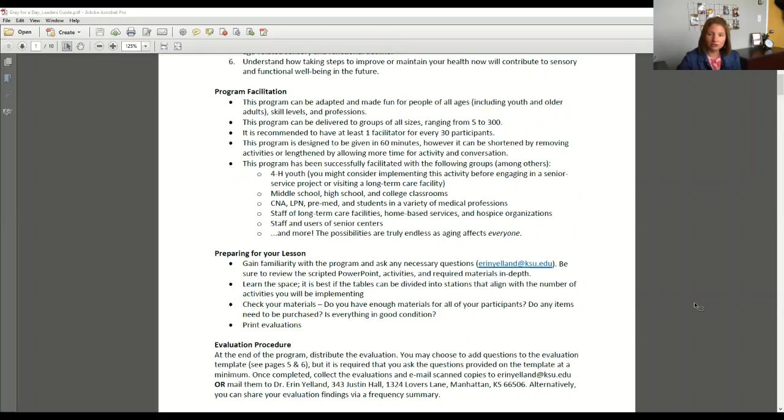So this program has changed a little bit over the past couple of years, but the objectives have absolutely remained the same. You're just going to see some different materials, suggestions for activities, and those sorts of things. As a result, you can see that this program, as I'm going to be showing you today, can be adapted and made fun for people of all ages, including youth and older adults, skill levels, and professions. This is really a program that can be presented to anyone, and my main argument for that is that we're all going to age, and aging affects everyone.